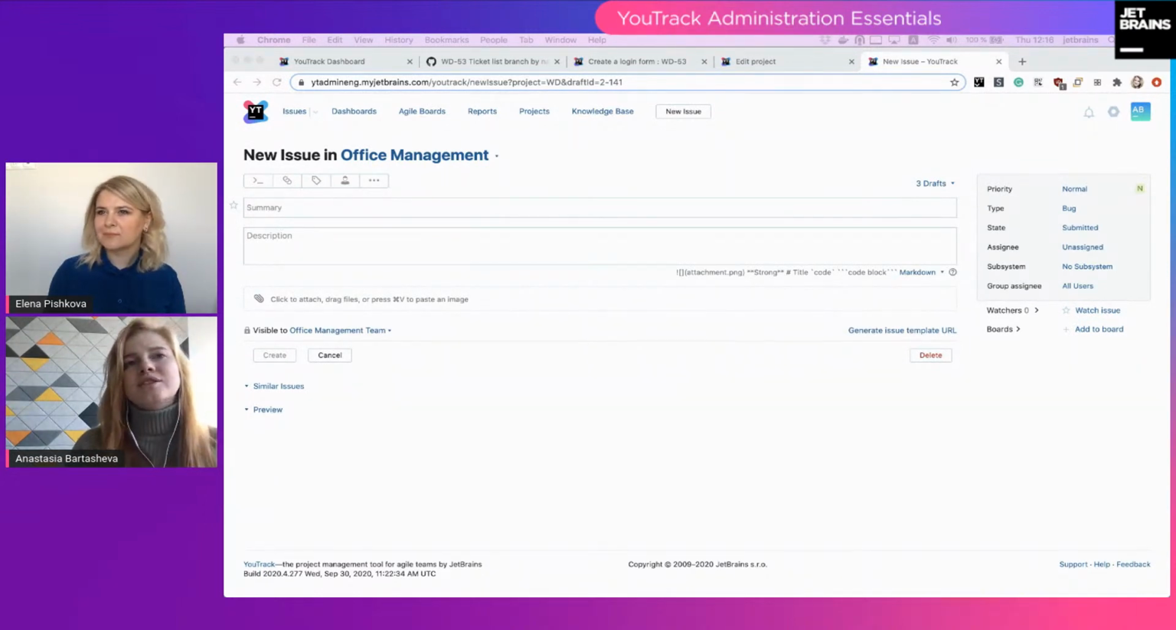Another option is to use workflows and to allow the product owners to edit issues only if they are in the backlog stages. And if issues already made it further, then they will not be allowed to edit the issue, and some descriptive message will appear.